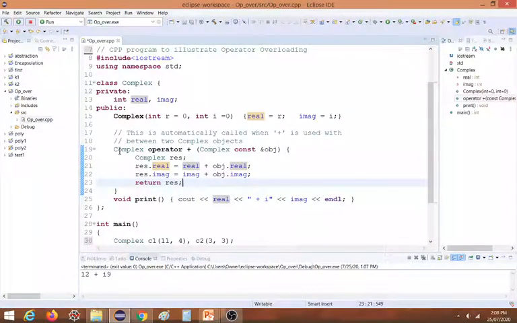So that's why the return type is complex. Now let us see what the print function does. Here the print function just displays the real and imaginary parts along with this I. The imaginary part is having I along with it. Okay. Now let us see the main function.